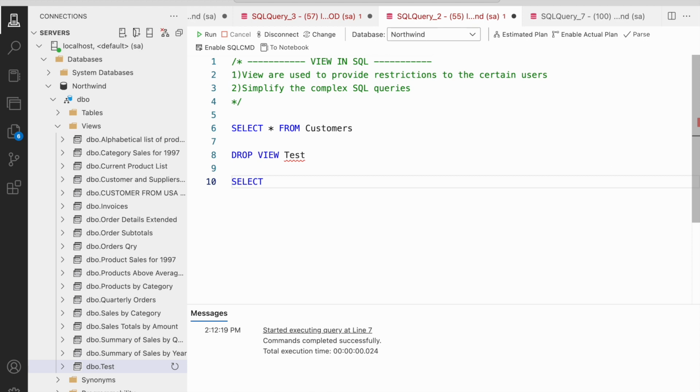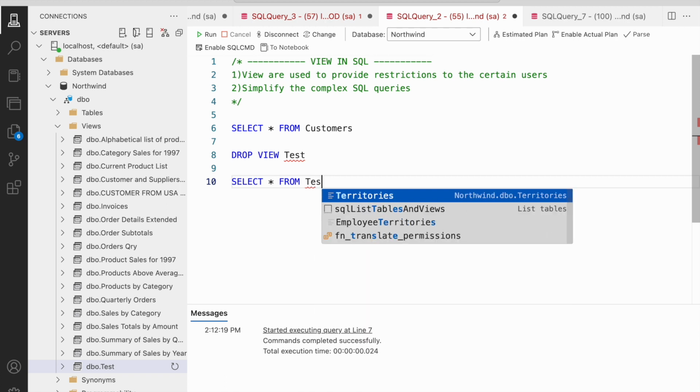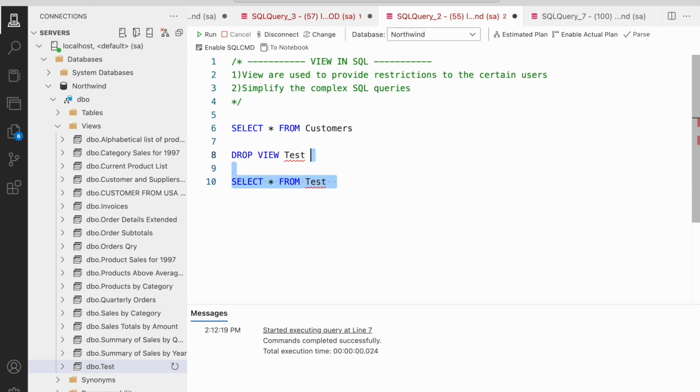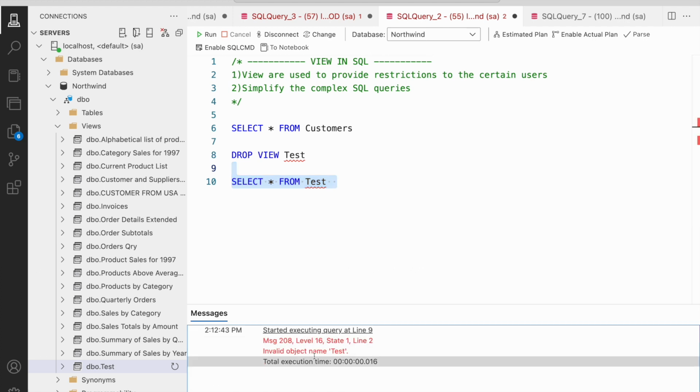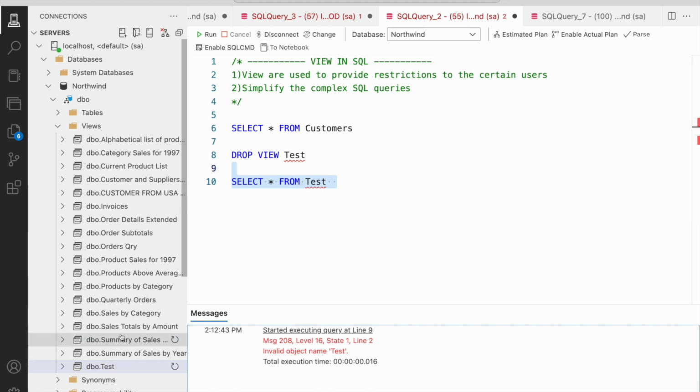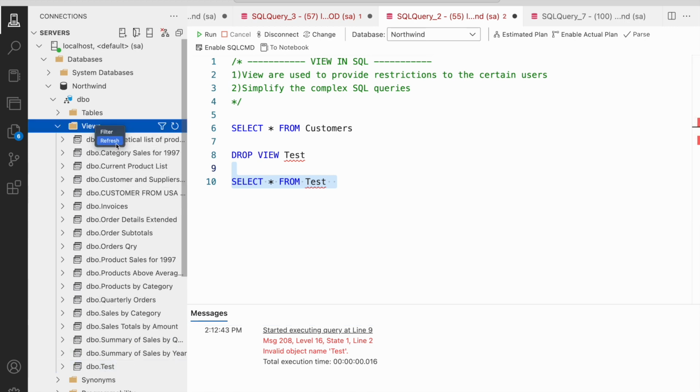If I try to open it one more time, the way we initially opened it, let's say if I just say select star from test, it is no longer there. Even if I type the name correctly, still it is not there, guys. If I try to run it, you will see the message where it says invalid object name. When you see invalid object name, that means that the view is no longer there. It has been deleted. Now, if I refresh the views one more time over here, you will see it is no longer there.